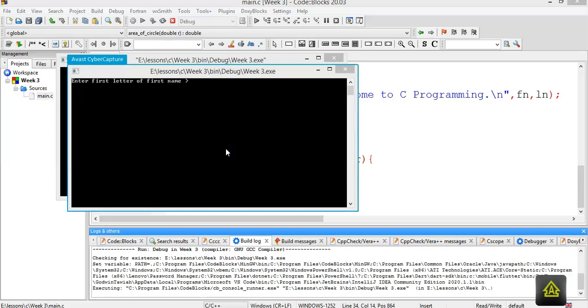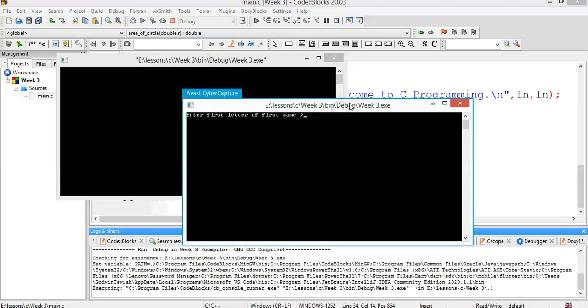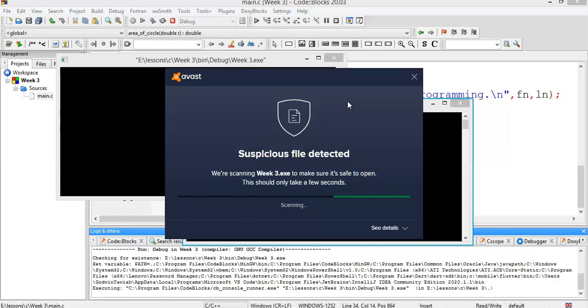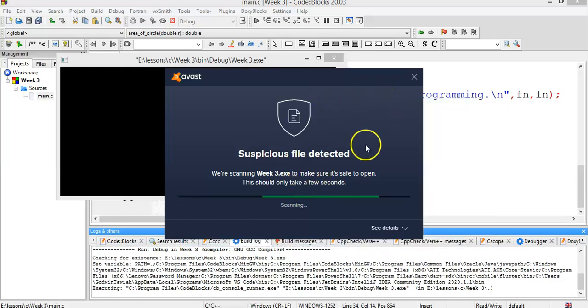Okay, so enter. Oh, I want to keep my history. You are trying to say a virus, but next time I will turn you off this code.